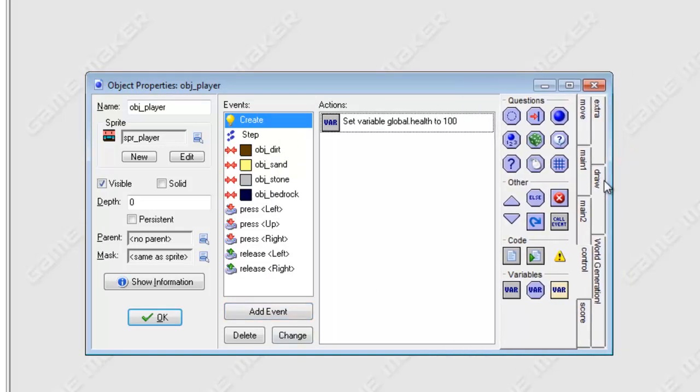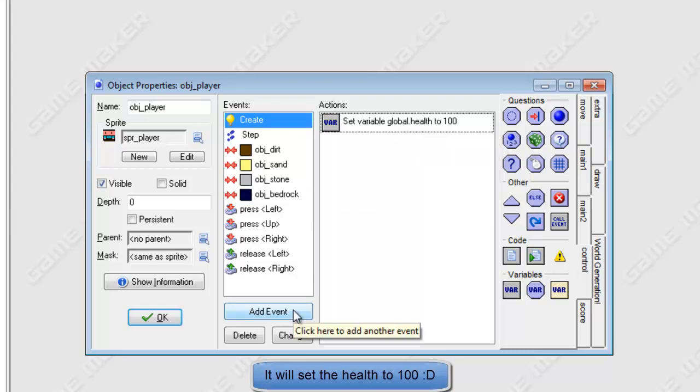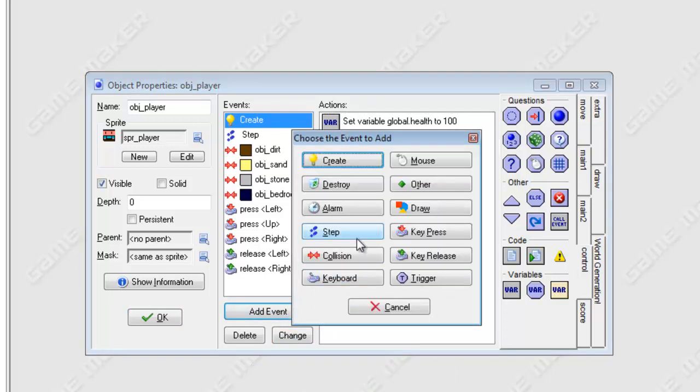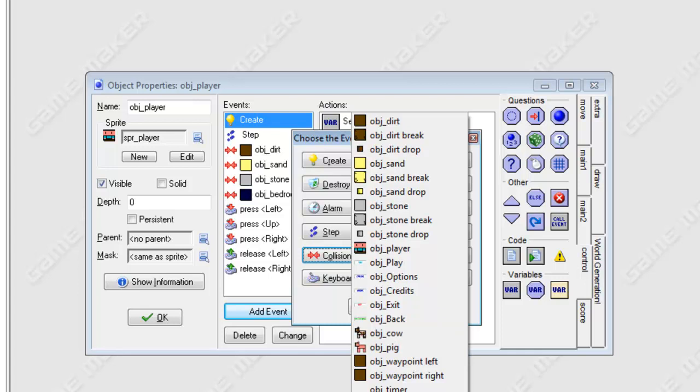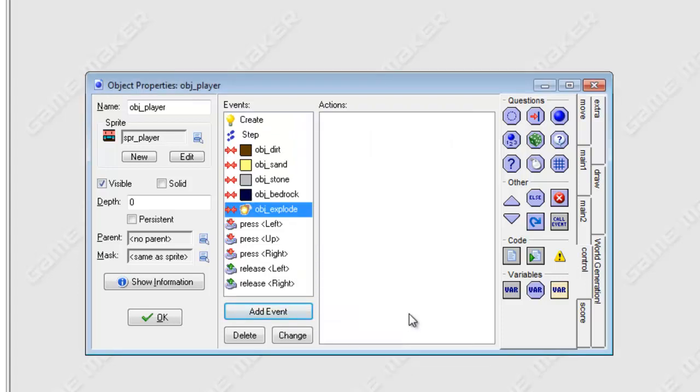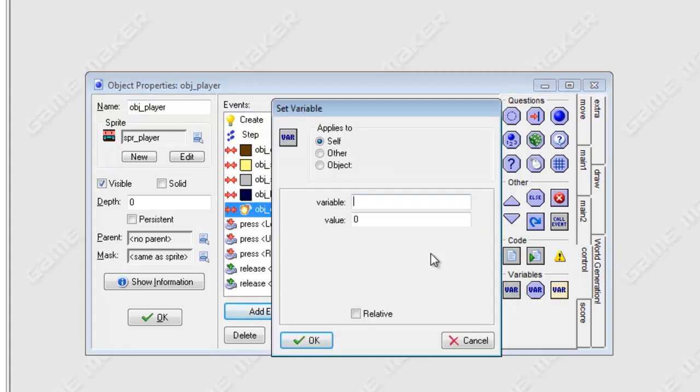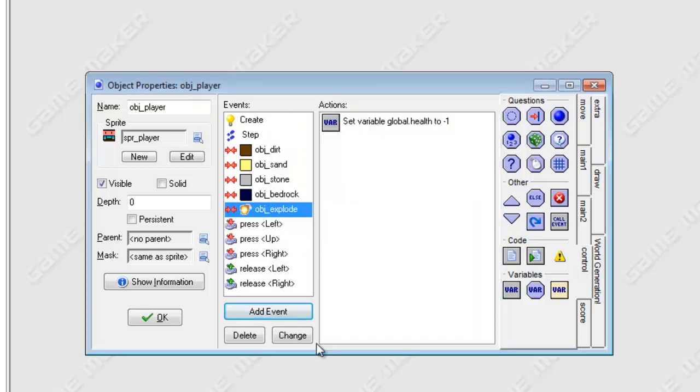What this is going to do I will explain at the end of the video. Then create a collision with object explode, and set the variable global.health to -1 and check relative. Click OK.